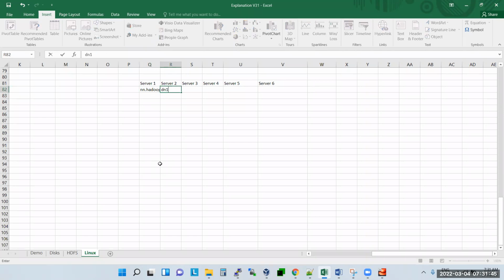Then dn1.hadoop.com. Understood? This is dn2.hadoop.com, dn3.hadoop.com. See guys, how I am changing the names. This is nn. This one I will put like snn, secondary name node, .hadoop.com. Then edge.hadoop.com. Now you see here, guys.